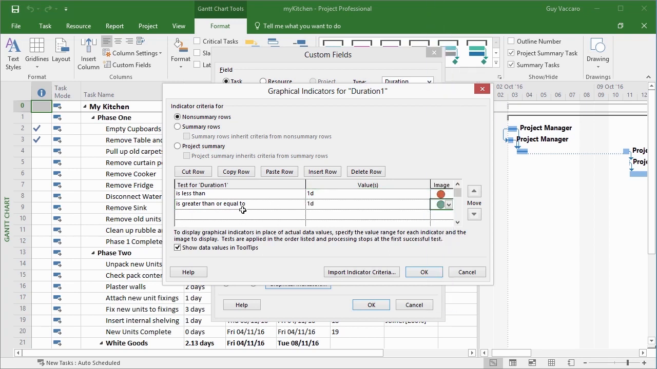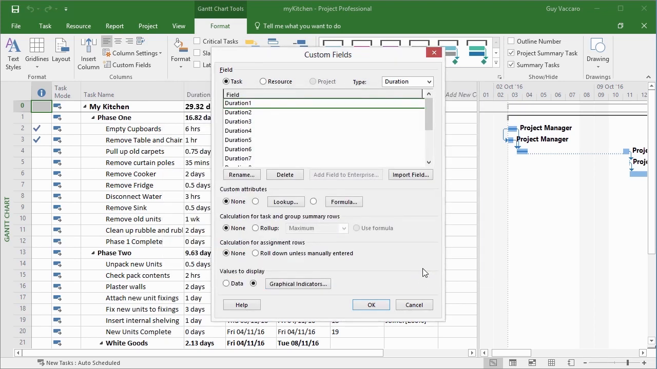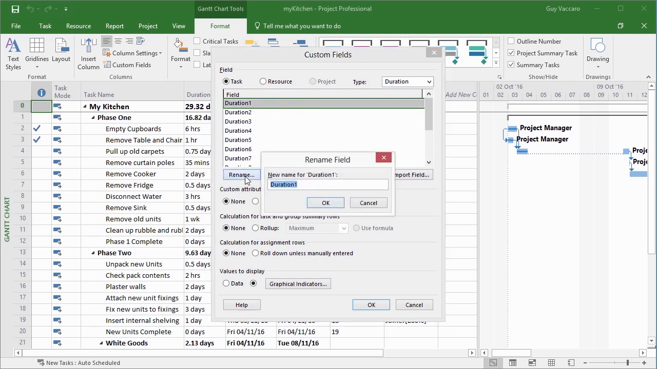So for the moment, we'll leave things at that. It's just 2 tests. Is the field that I'm checking less than a day long? Is the field that I'm checking greater than a day or equal to? So more than or equal to a day. Either way, we'll get an orangey or a green circle. That's okay. Before we proceed though, there are 2 other things we need to do. Firstly, we need to give this a name other than duration 1. So I'm going to call it duration test.